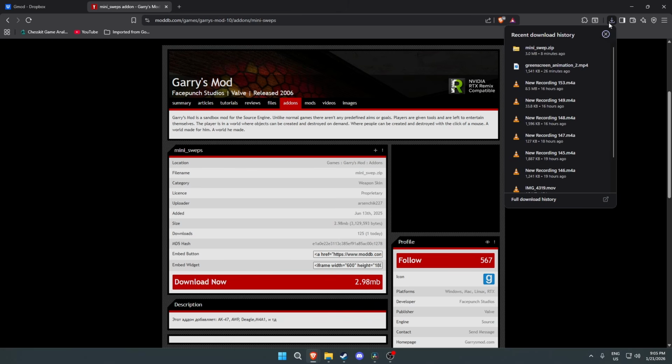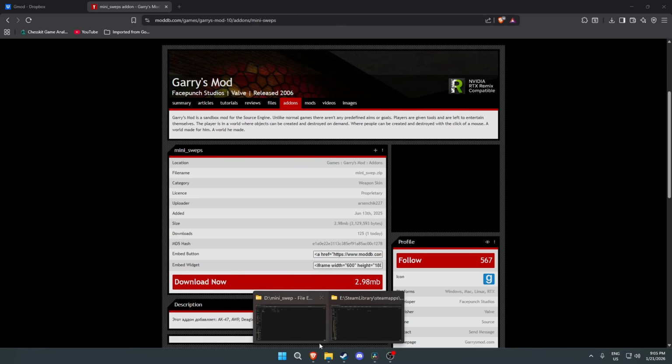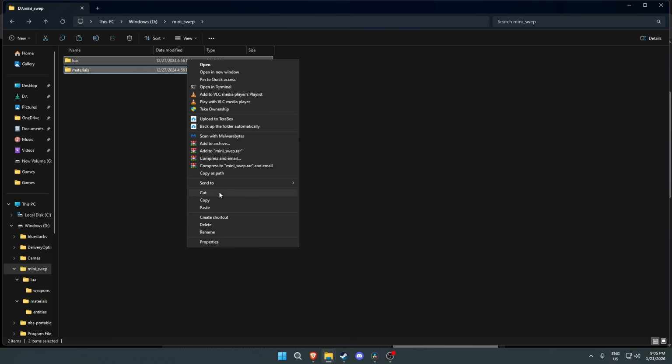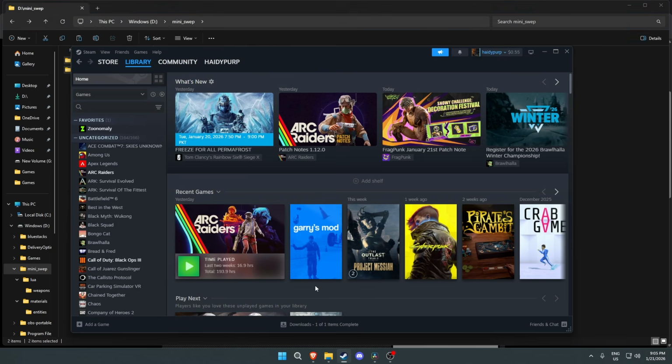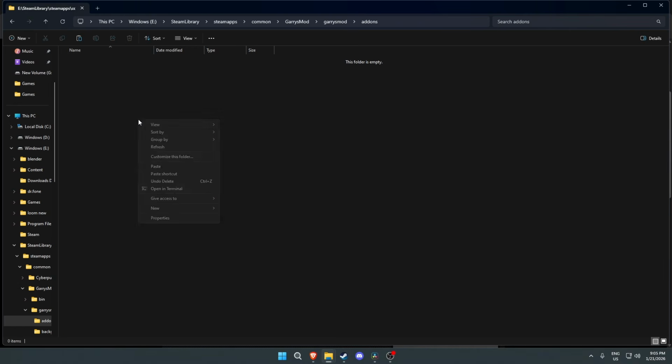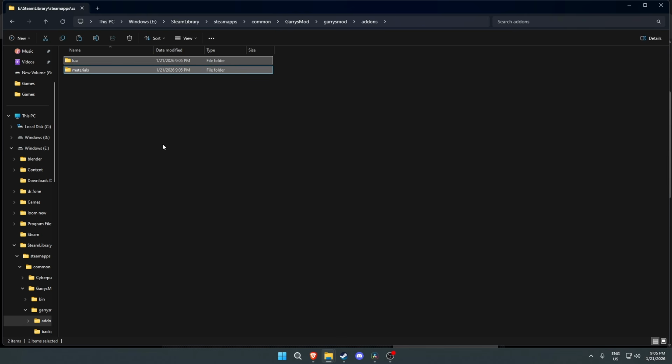Once it's downloaded, as you can see right here, you can open the folder, extract it, and then copy the contents of the mod folder. Copy them right here, go back to Steam, right-click on Garry's Mod, manage, browse local files, go to the Garry's Mod folder, the add-ons folder, and paste them right here.